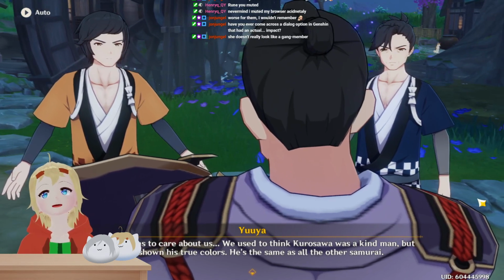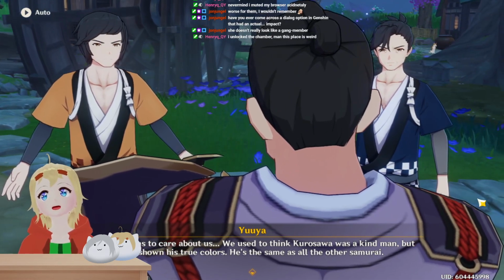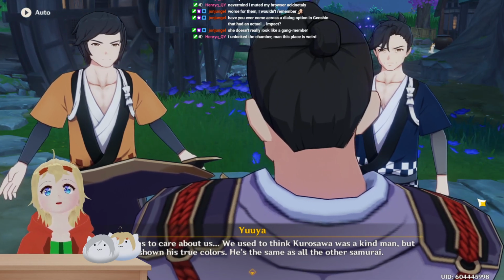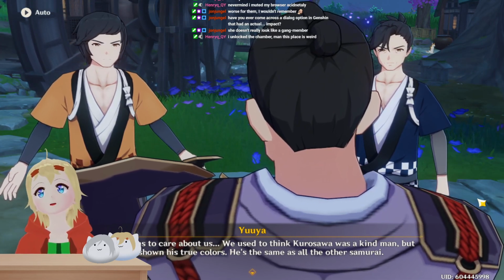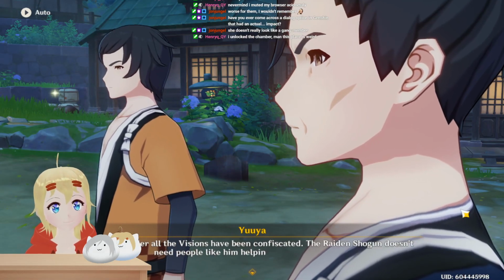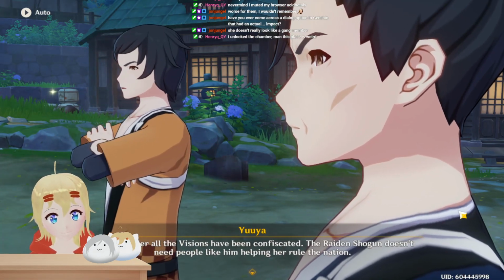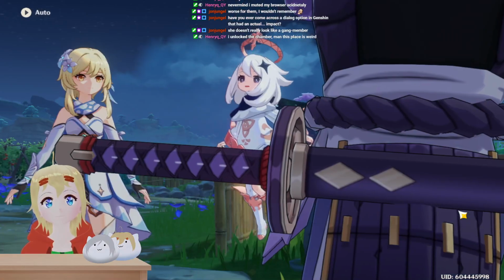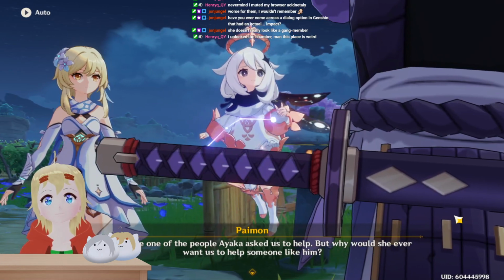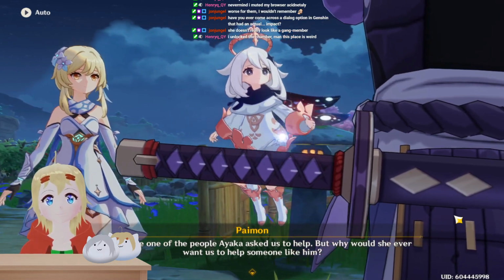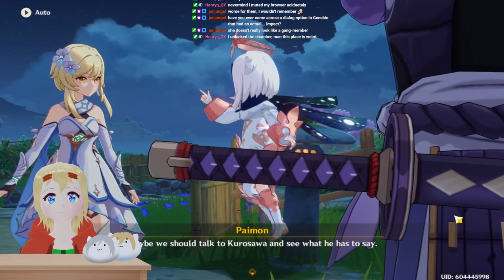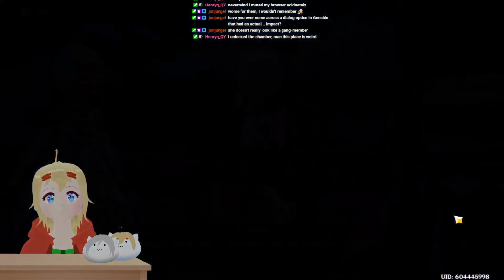What if he had his vision taken away just like Tenjima? So he really has just forgotten about the provisions because he forgot stuff. Like lost some of his memory the way Tenjima did. It's no wonder all the visions have been confiscated. The Raiden Shogun doesn't need people like him helping her rule the nation. This must be one of the people Ayaka asked us to help. But why would she ever want us to help someone like him? Maybe we should talk to Kurosawa and see what he has to say.